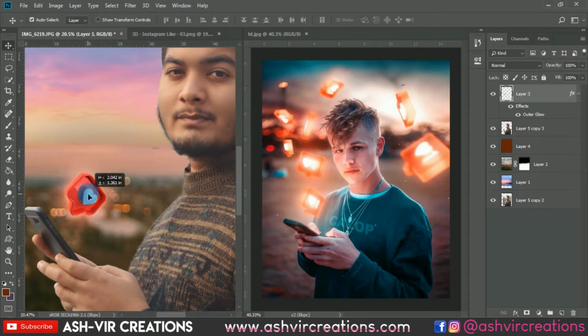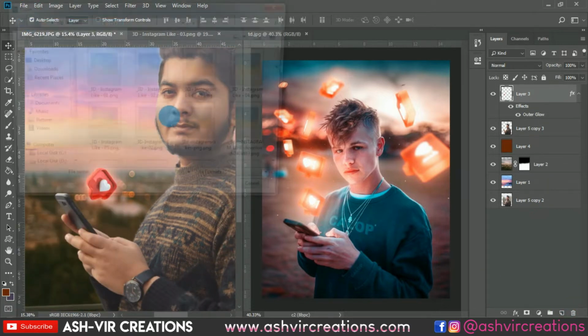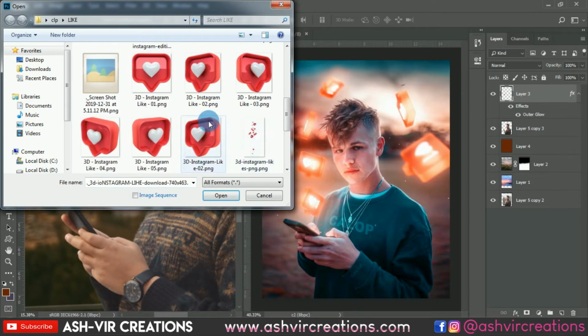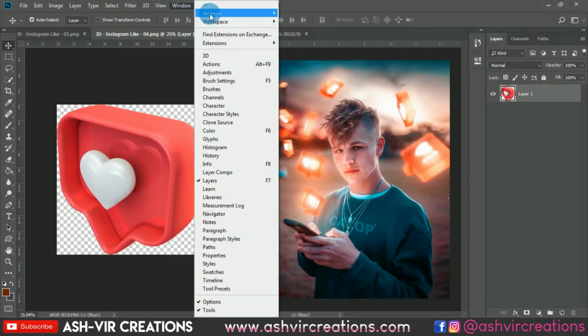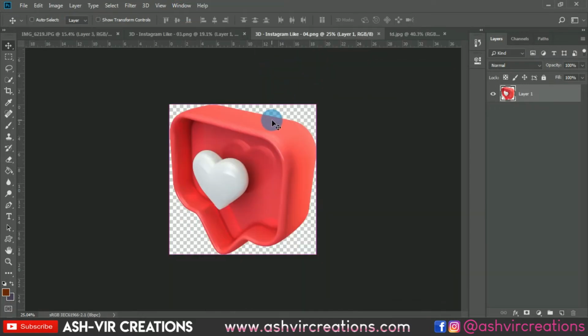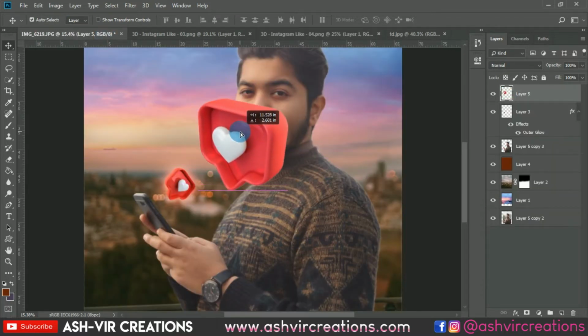And we're gonna just place it somewhere over here. Go to the file, click on open, and let's again select some more button of this 3D like. Just drag it. Let's consolidate all to tabs. Just drag and drop over here, and we're gonna just place it somewhere over this position.